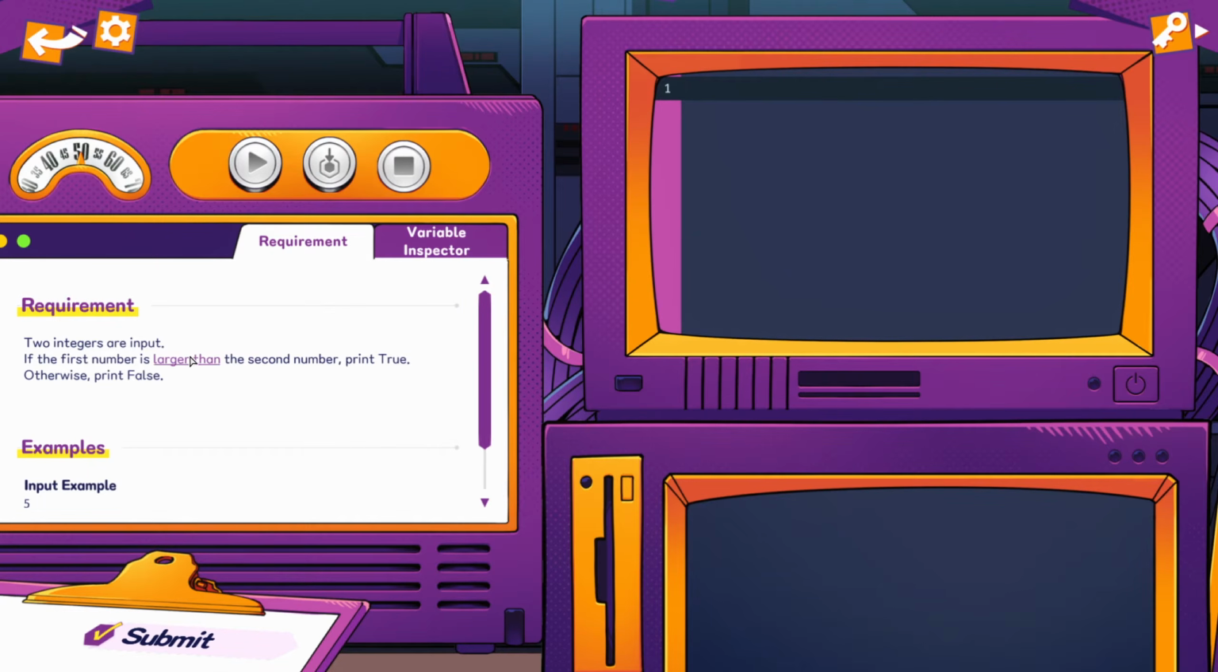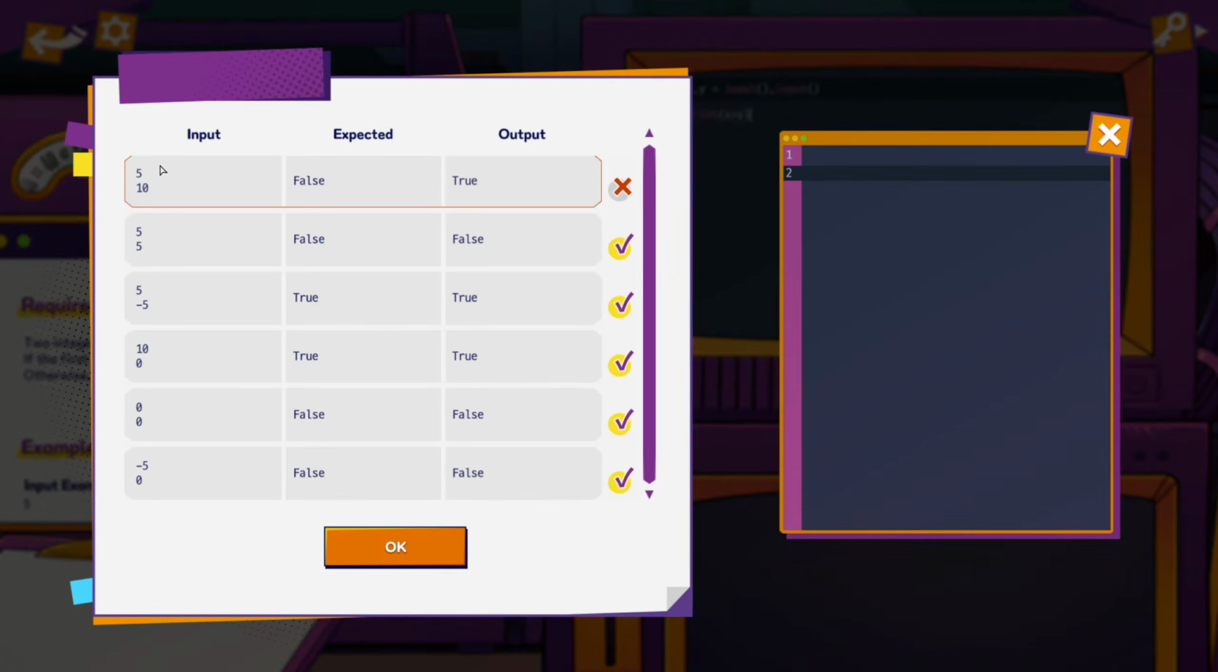2 integers are input. If the first is larger than the second, print true. Oh my god. How many times am I gonna have to type this? Okay, we'll copy that. Get it ready for the next time. If the first number is larger, print true. X is greater than Y.